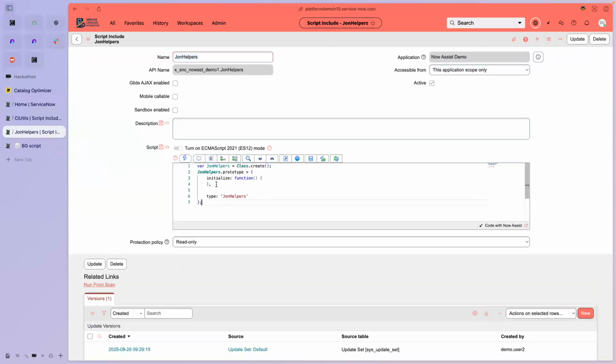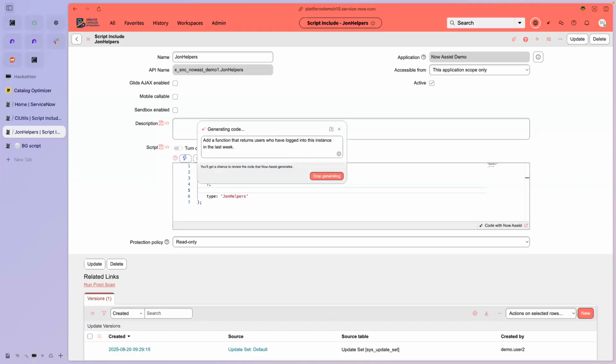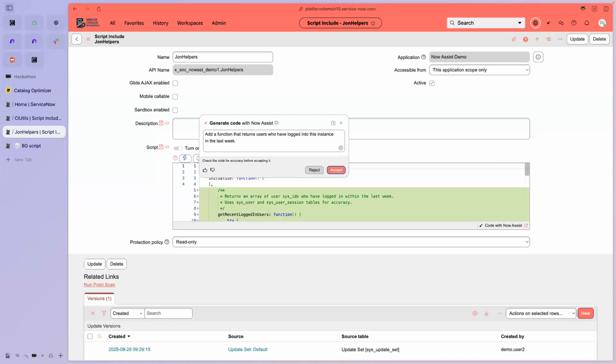A lot of these demos are great, and there's nothing in the world wrong with this kind of thing. You'll just hit Command Enter, and you'll say, "Hey, I want to add a function that returns users who have logged into this instance in the last week." You do that, and it's doing its magic. Not magic, it's actually not.